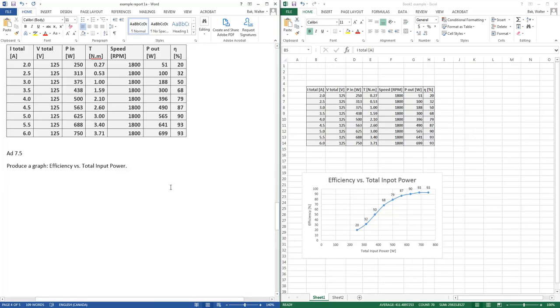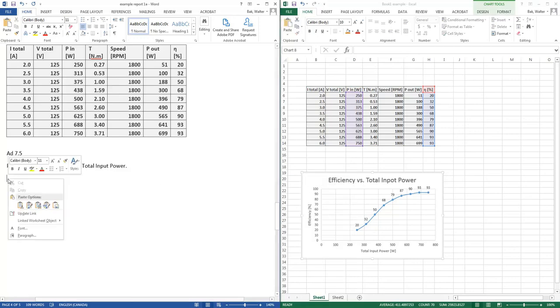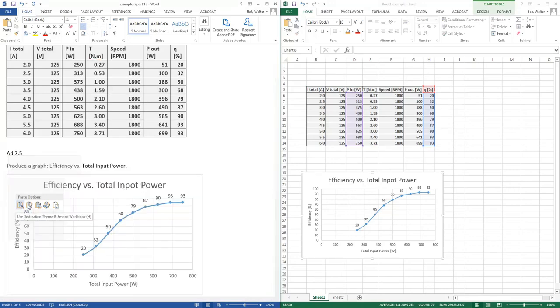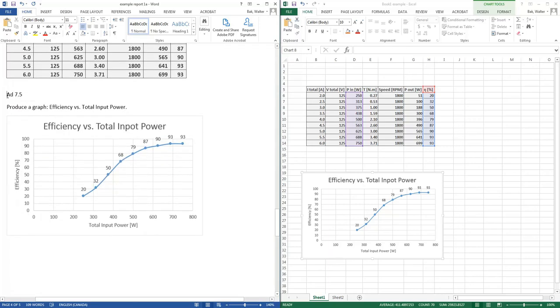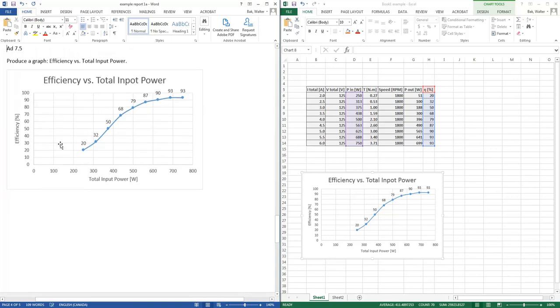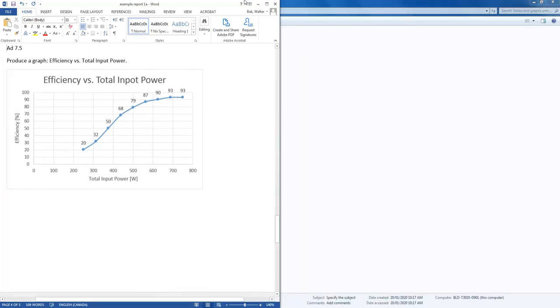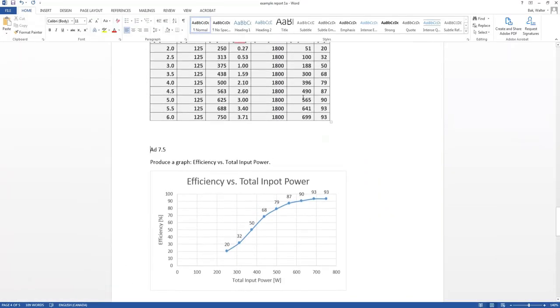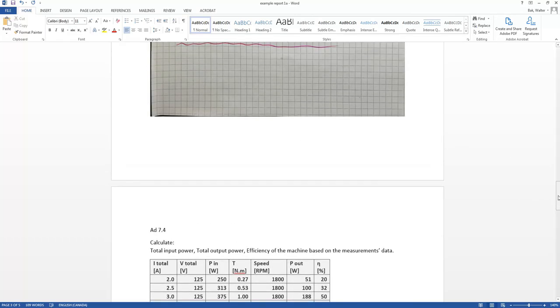Alright, so same thing. Select the graph in Microsoft Excel. Copy and go back to Microsoft Word, and you're going to paste, keep source formatting or keep destination. Let's keep the source formatting. Alright, so now here we have the table and the graph. Now we can minimize the Excel because we don't need that anymore. And here is our lab.